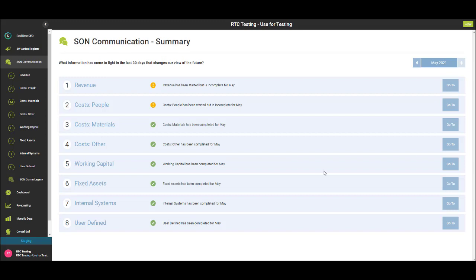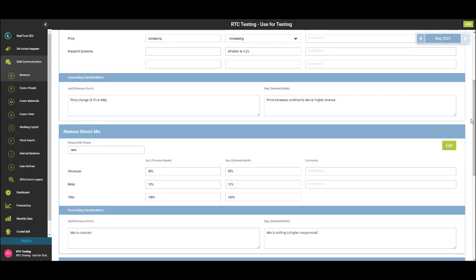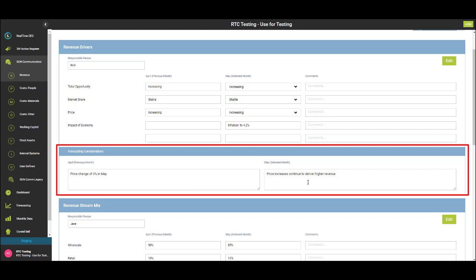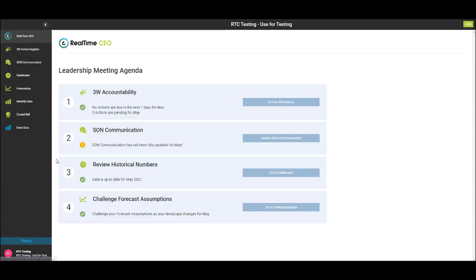Now, the other major change in Sun Communication I want to talk about is that under each section header, you've got forecast considerations. You've got general notes next to each of the lines where you can basically record anything that you want. But you've also got these boxes called forecast considerations, and this is where you have the ability to capture any key information that you want to think about when you go across into forecasting. So let's have a look at how that is now different when we go to our forecasting module.